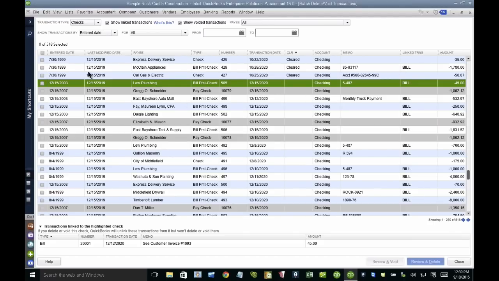Now we'll take a look at this one in particular. Let's focus on the column that says linked transactions. This one in particular has a bill associated with it. So this is a check, a bill payment check, check 505, right? This was originally entered in 12/15/2003, whatever. This is a sample file, so it's got weird dates. And it was last modified on 12/15/2019. So that gives you some insight into when it was created and when it was modified.